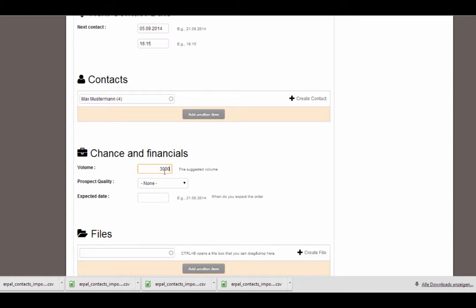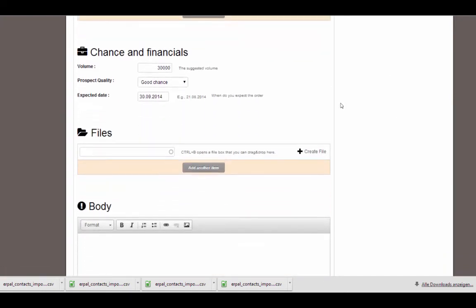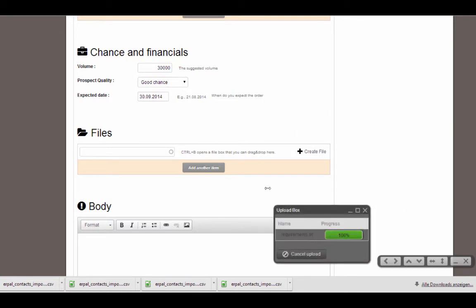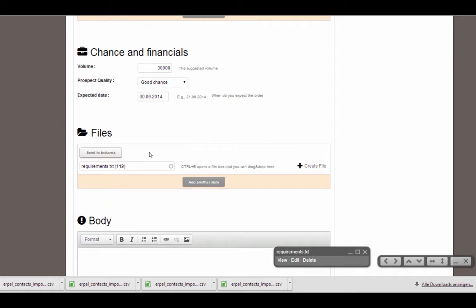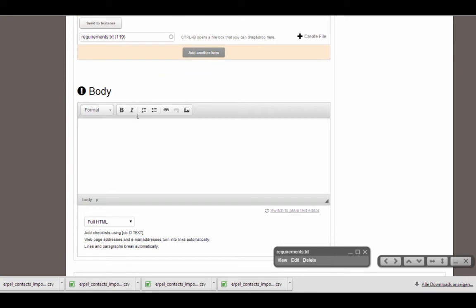Let's add the sales volume, maybe 30,000. And I think, as it was a recommendation, we have a good chance to get the order till the end of next month. The customer was well prepared and he sent us already some requirements. So we will press Ctrl B for opening this upload box and drag and drop just our file here and add it to the activity. Very easy, isn't it? In the body we leave some notes that he wants a modern website with awesome usability.